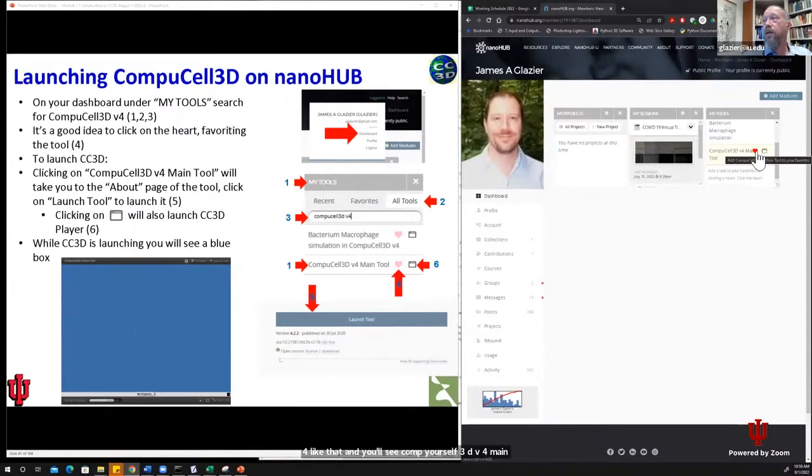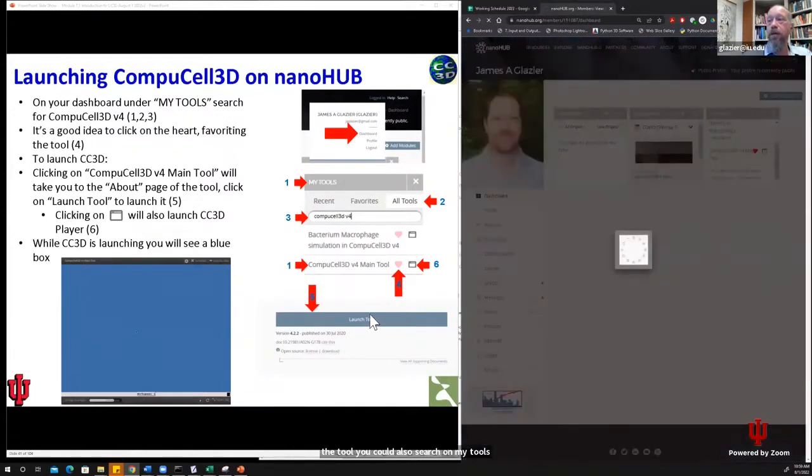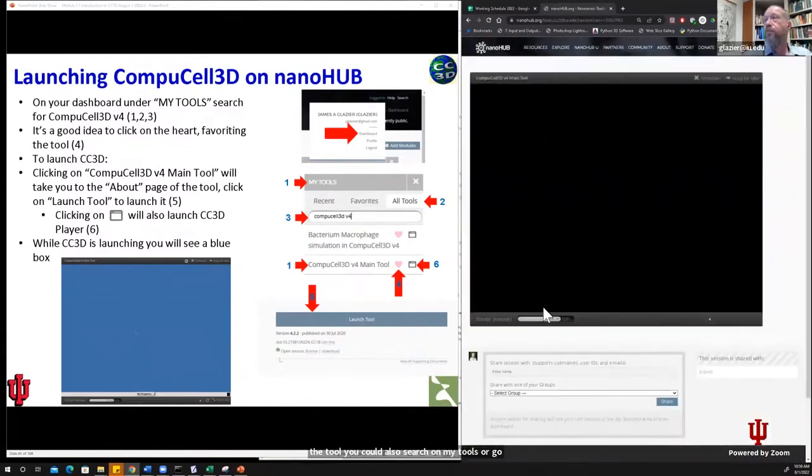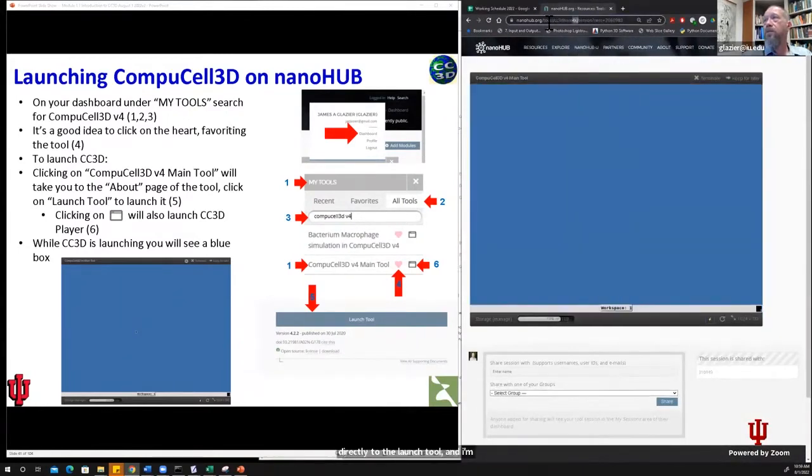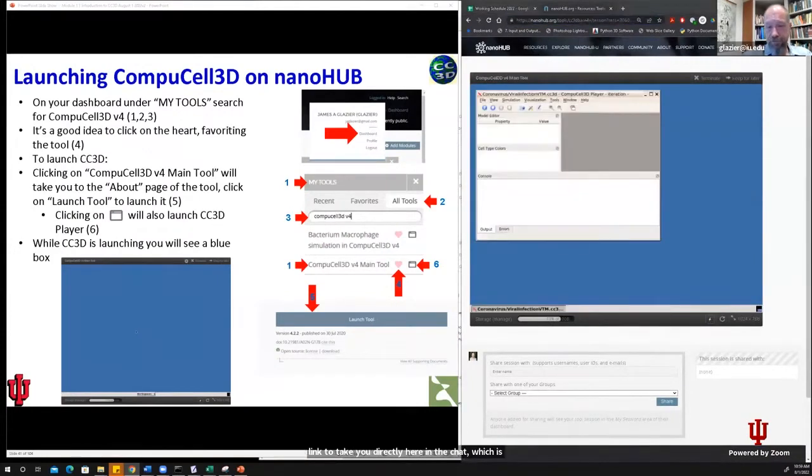And this little heart button here allows you to bookmark the tool. So I recommend clicking that heart. If you click the square box here, that will launch the tool. You could also search on My Tools or go directly to the launch tool. And I'm going to put the link to take you directly here in the chat, which is also helpful. So I want to make sure that everybody has CompuCell running. Again, if you're doing it on your desktop, that's fine. Things will look a little bit different.